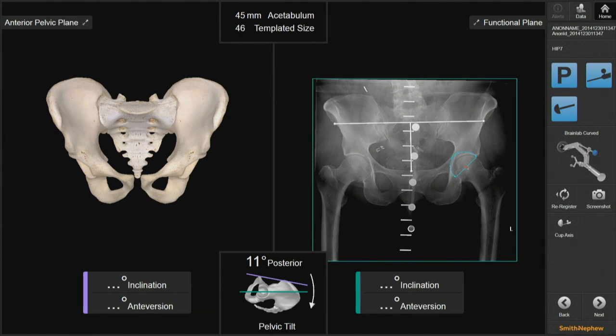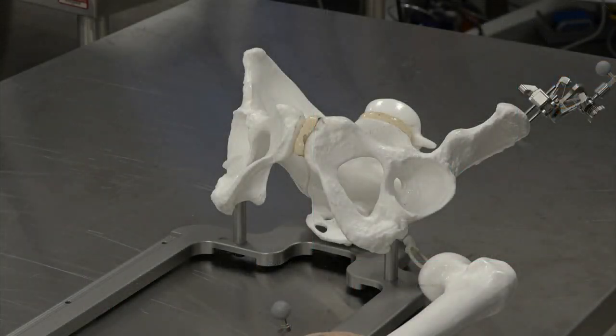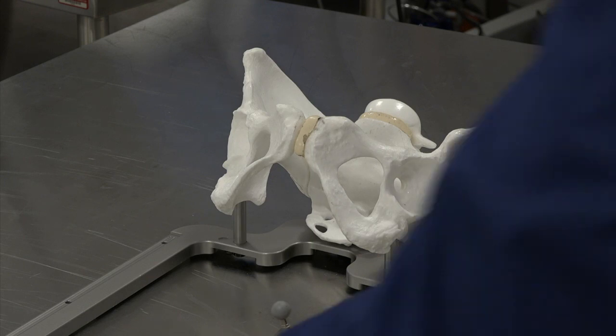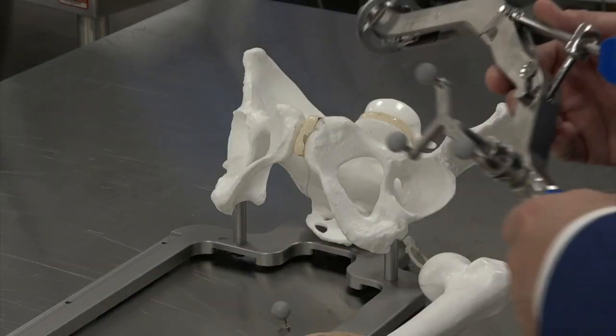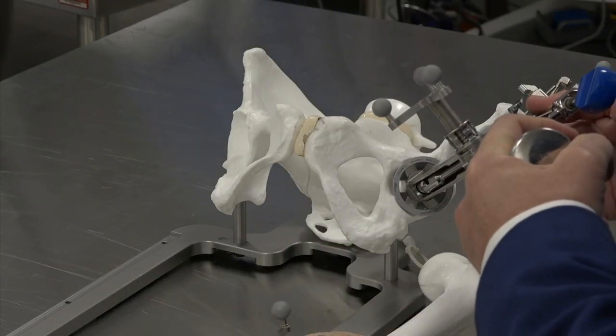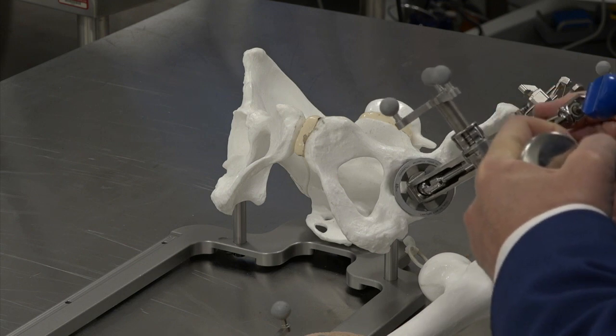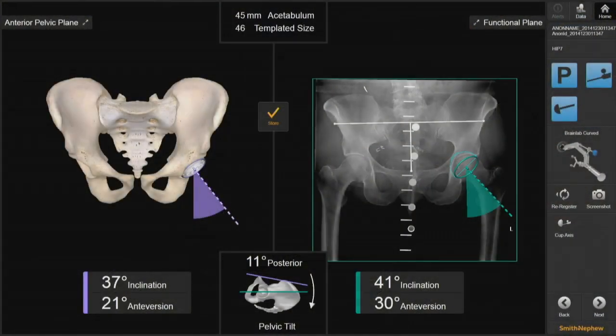At this point, we'll ream the acetabulum, and once we're completed with reaming, we'll insert the cup. So I'm going to take my cup impactor and insert it into the acetabulum, and then in the software I can visualize the orientation of the cup impactor in the acetabulum. So you can see on the screen we have on the left side a view relative to the anterior pelvic plane, and on the right side we have a view relative to the X-ray plane of the patient.